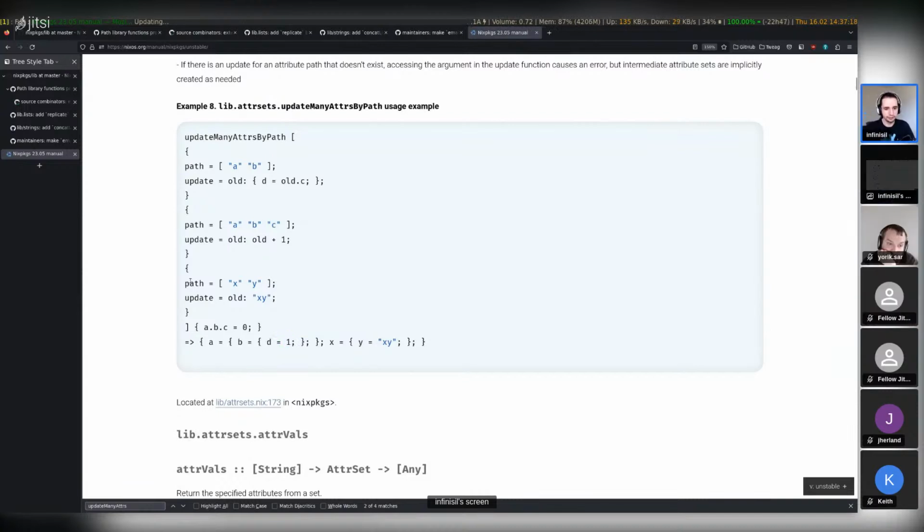But we can also do other things. We can say this path should have a D attribute that contains the same value as C. And we can say xy should get a new value that's an xy. And so yeah, this is just a very generic way to deeply update attribute sets.